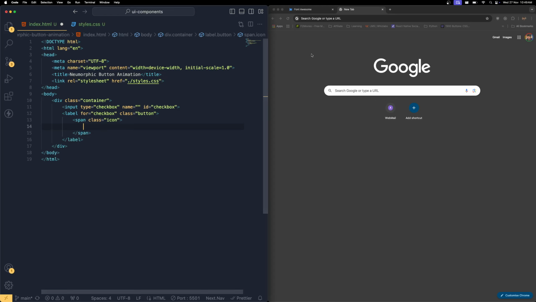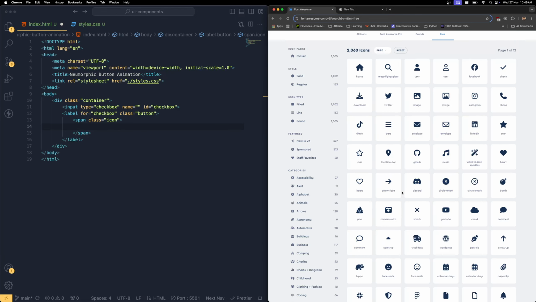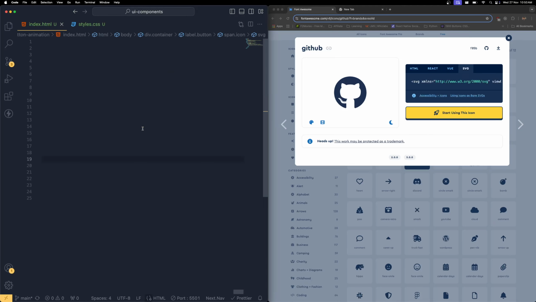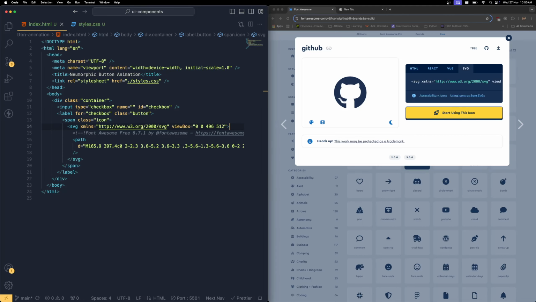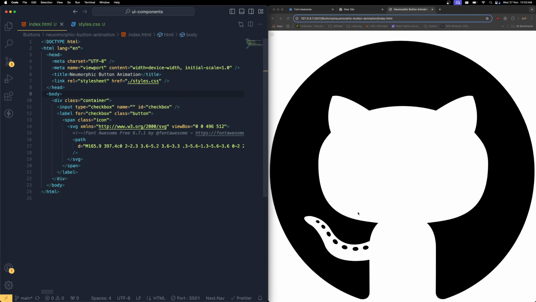To load that icon, we are going to use Font Awesome. You can choose any icon as you wish. In this case I'm going to bring the GitHub icon, and I'm going to choose the SVG. So select the SVG, click it, and it will be copied, and paste it over here. Save these changes. All right, now the wireframing is done. Let me open it in the live server. Right, so this is how it looks so far.